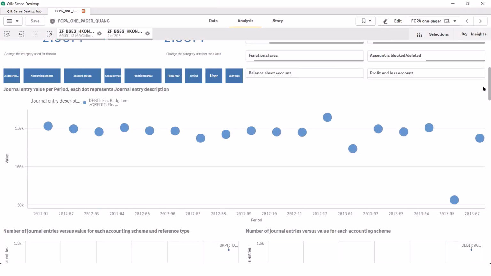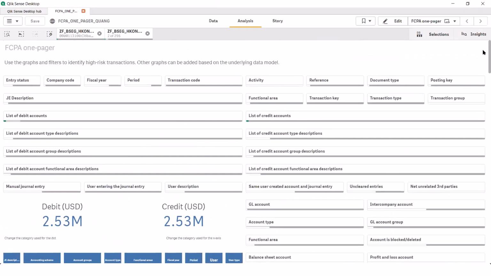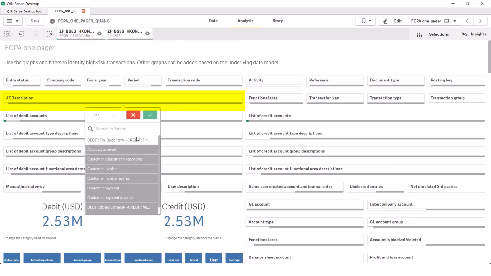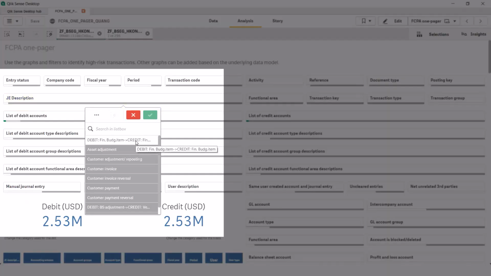Could be a foreign exchange adjustment. So let's see. We want to see what kind of journal entry it is. We can go up here and see whether or not we've been able to categorize that thing as something such as an accrual or a foreign exchange adjustment. It would be more likely to be a foreign exchange adjustment or something like that.